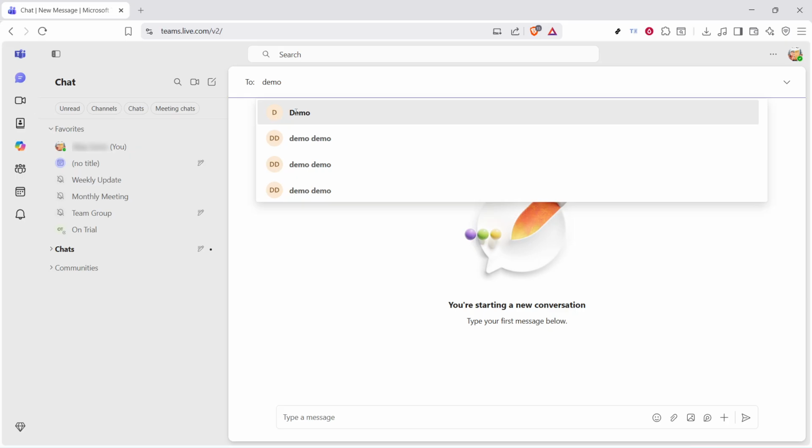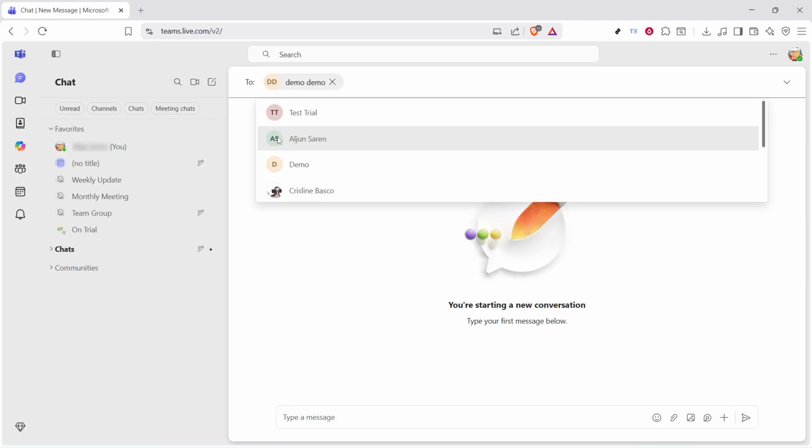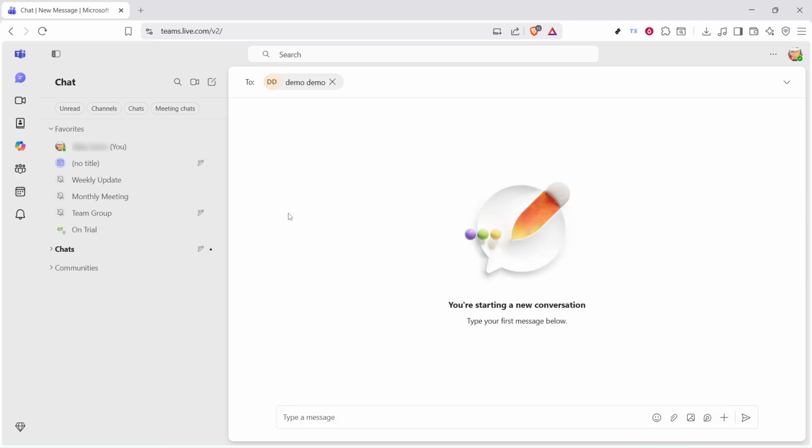Next, move to the To field and type the recipient's name. As you begin typing, Teams will usually suggest matching contacts. Select the correct person from the list to make sure your message goes to the intended recipient. It's always a good idea to double check the name before continuing, especially if there are multiple people with similar names in your organization. After that, click into the message box at the bottom and compose your text.